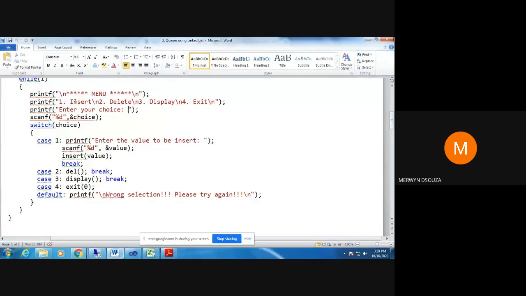If the user enters 1, you will be doing case 1. Case 1 will be your enqueue or insert. Case 2 will be for delete, case 3 will be for display, and case 4 will be for terminating the program. Suppose the user by mistake enters a wrong choice, then there's a default case which will ask the user to enter the value again, try again.